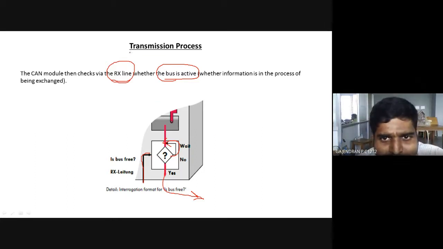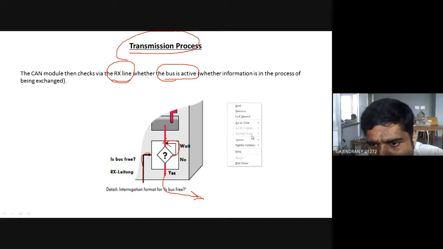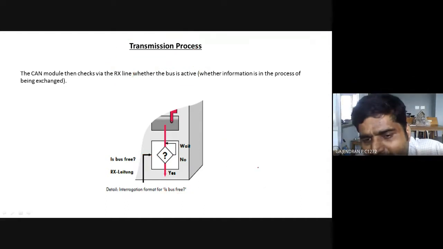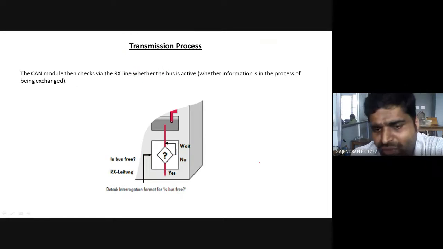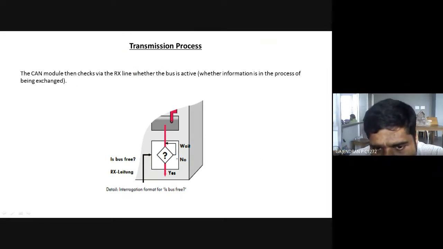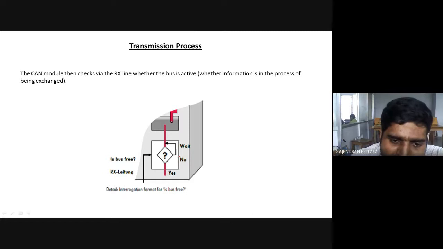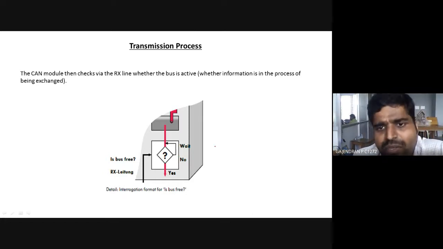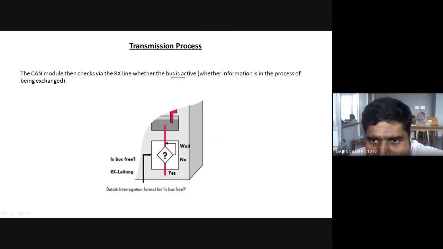That is your initial transmission process. First, what do we do? We check. If the bus is free, we will start to transmit some information. If not, we will wait, then check again. If it is again busy, we won't transmit anything. So initially we check whether the bus is active or not.